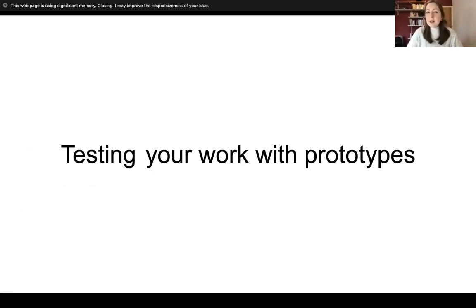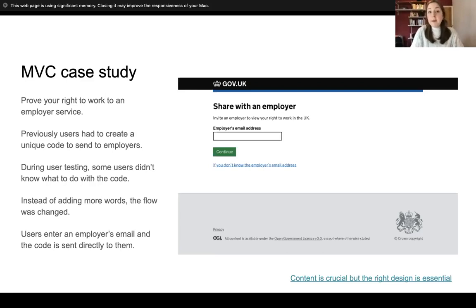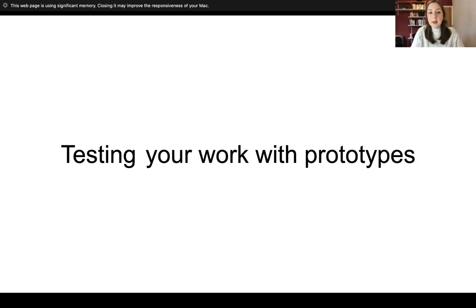Any comments on that, on the MVC, sorry, before I move on? Great, cool. I'm just going to touch on how you can test your work now using prototypes.